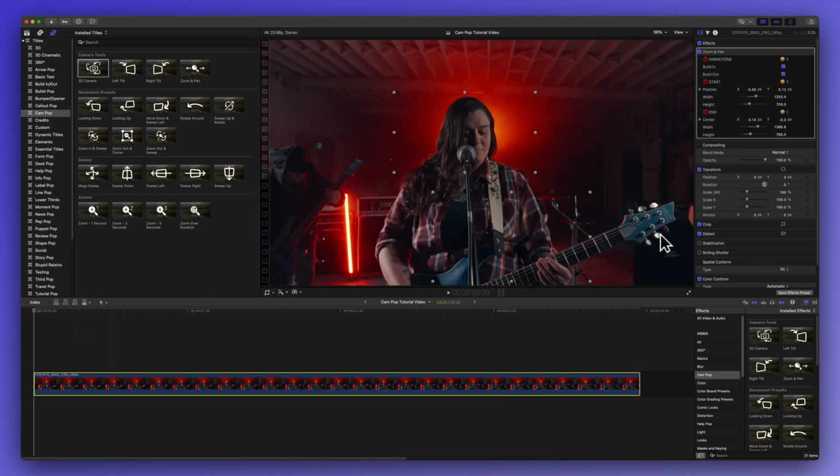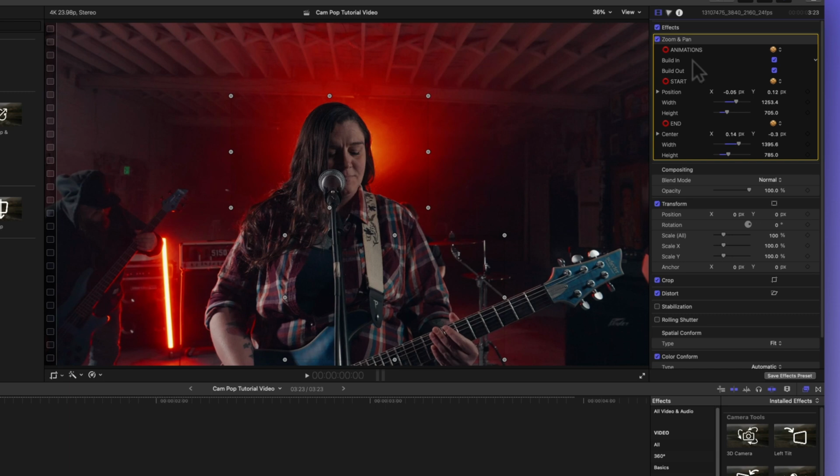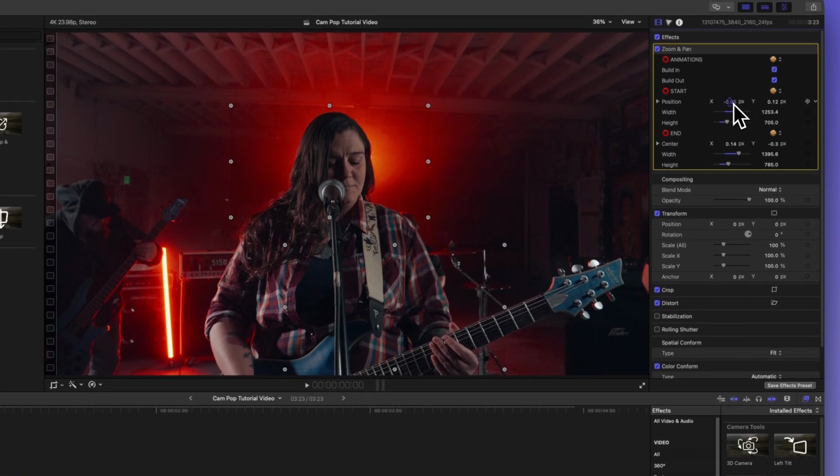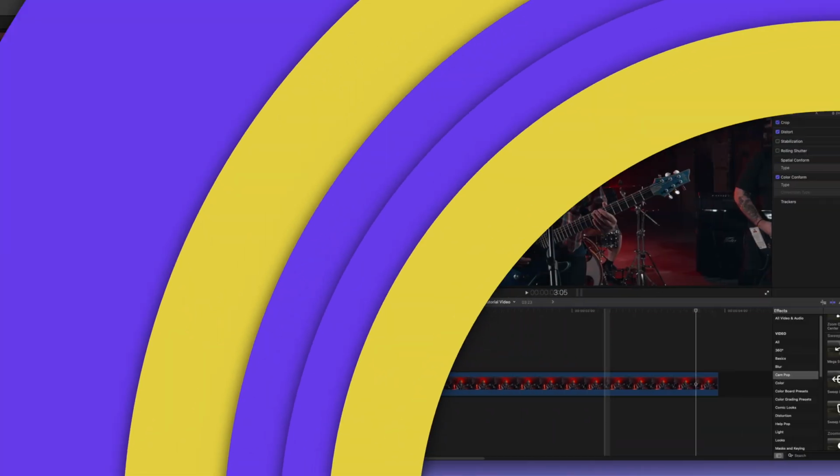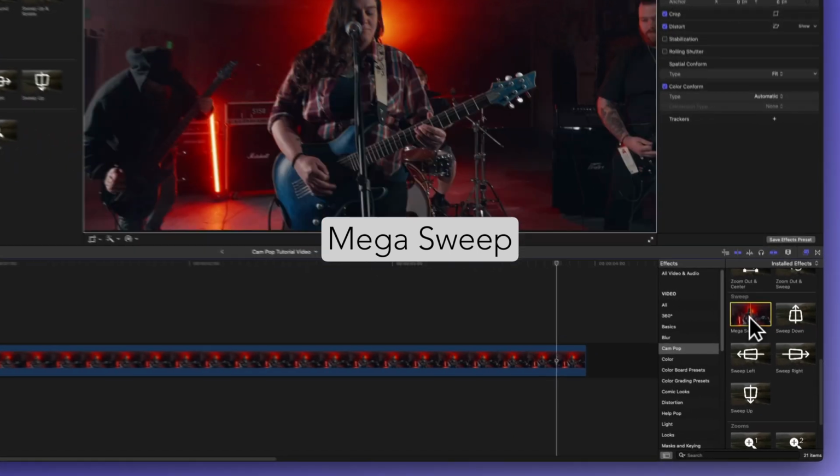Let's take a look at the Publish Parameters. We can turn the zooms on and off with these build in and out checkboxes. The zoom in and out takes just over 1 second each. You can fine-tune the position and the zoom size with these start and end parameters that are tied to the on-screen controls.